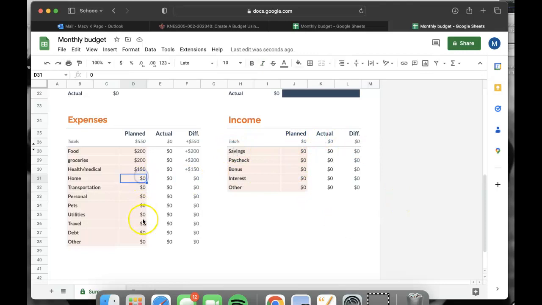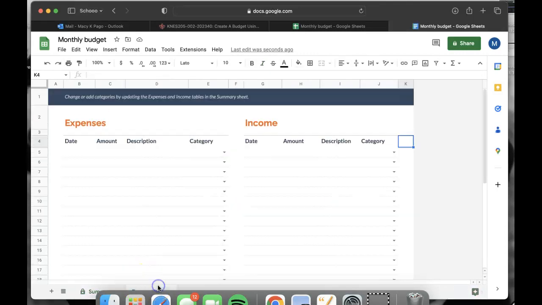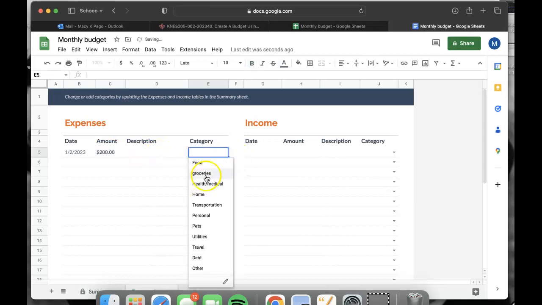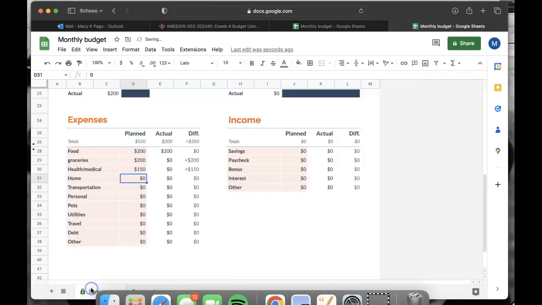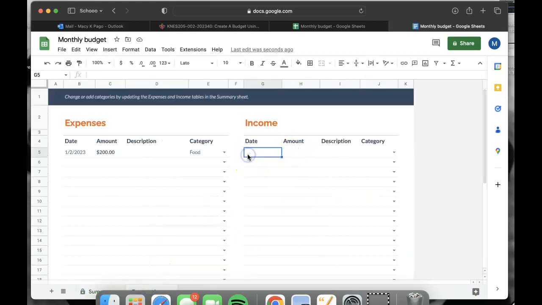And once you have that put in and personalized to how much you make and spend, or plan to, you can come over to the Transactions tab. And this is where you can input how much you are actually spending and taking out. And then you can choose the category. And then when you go over to Summary, it will input that this is how much you actually spent, and this is how much you have left over or went over. And you can do that on each side.